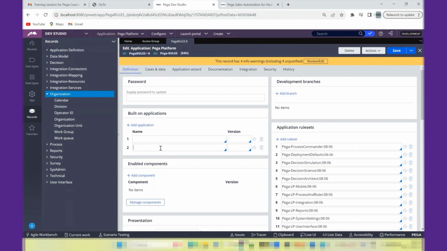Okay, I will be discussing priority in more detail later, but as of now, just remember that you can utilize the features provided by both applications in the application which I have created. The features in application A and application B can both be utilized in the application which I am going to create. So these multiple built-on applications we can define.